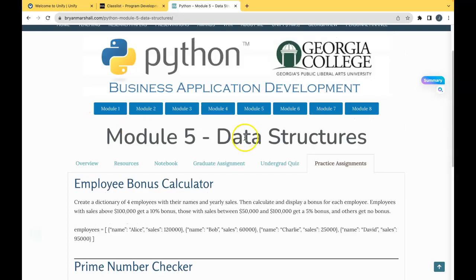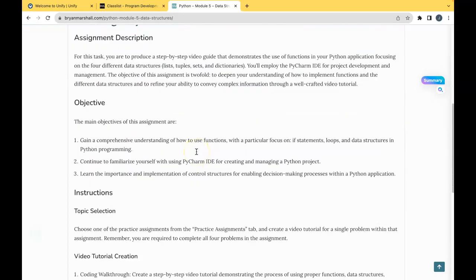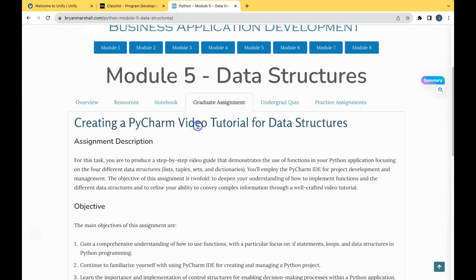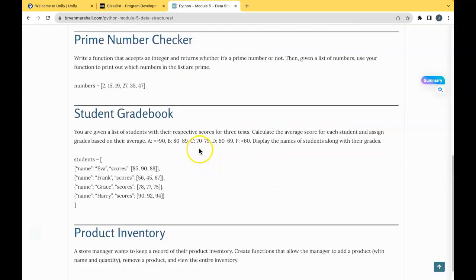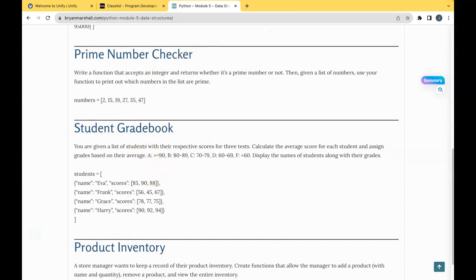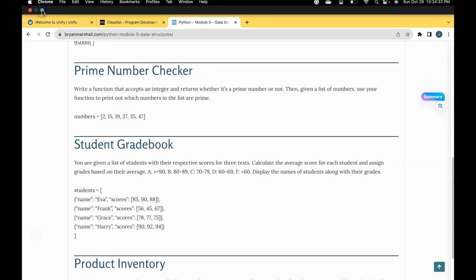Today we are going to be creating a tutorial going over one of the practice assignments. I already coded out some comments to help us, and we are going to be making the student gradebook. So let's go ahead and hop into PyCharm and take a look.